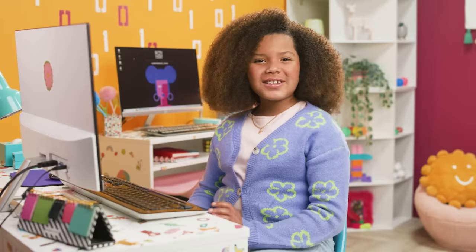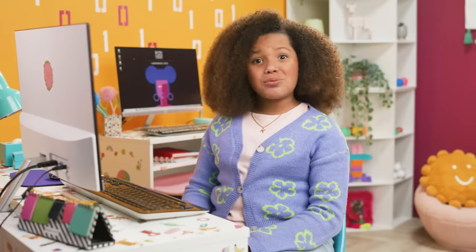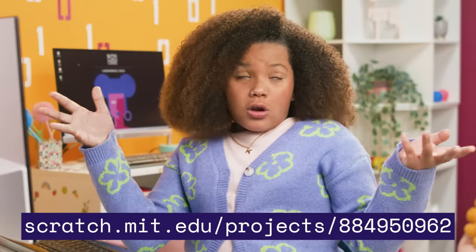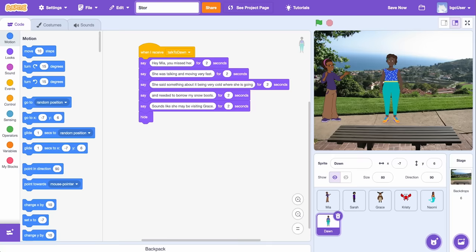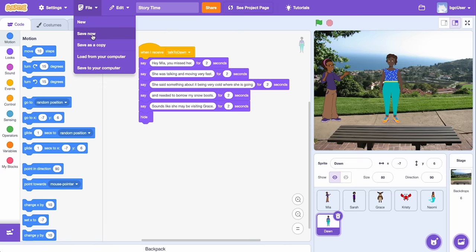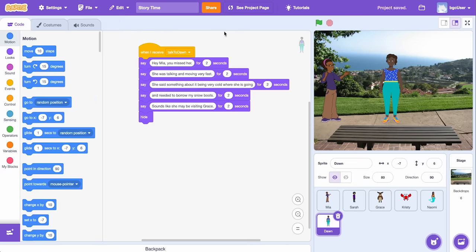If you want a closer look at my code, be sure to click the project link below. Whew. The last step is to save our work. Let's give our project a title, then click Save Now in the top right-hand corner, or go to File and select Save Now. If you want to share your wonderful story with other coders or friends, then click the Share button.